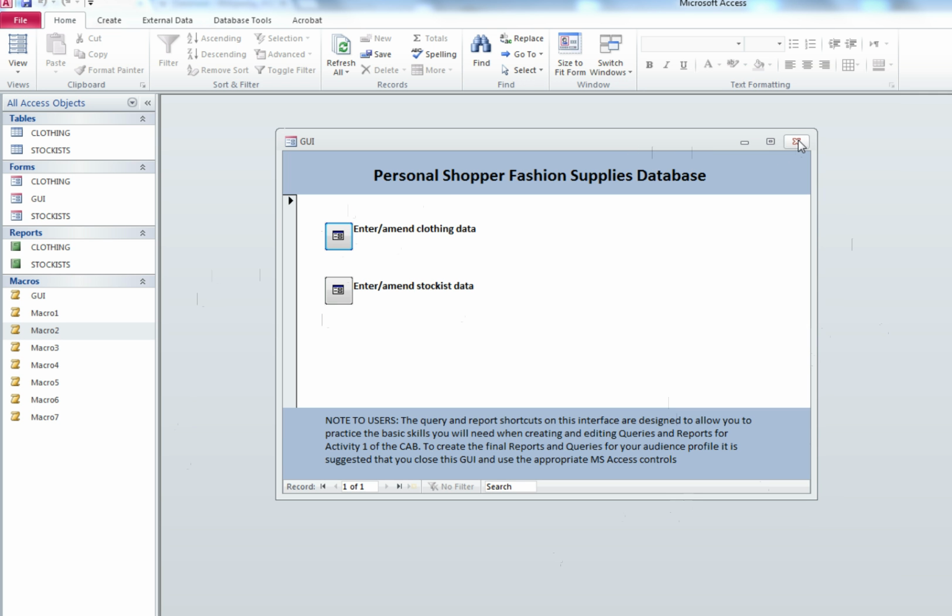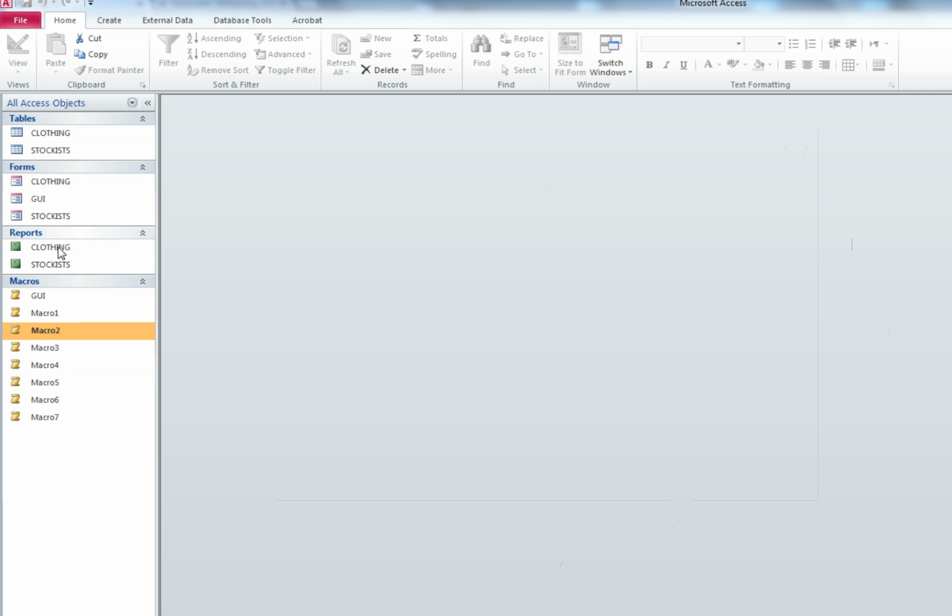So you can see there that I can do two things from this form that's opened. Okay, now for the moment I'm going to close it. And let's actually have a look at the database.